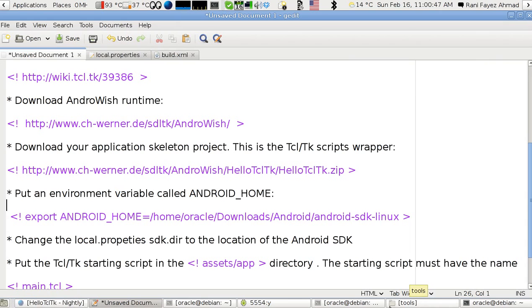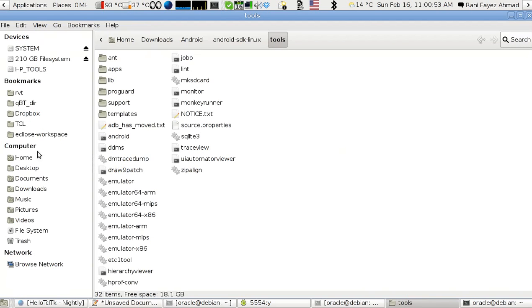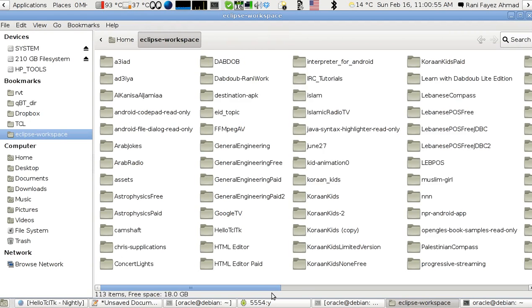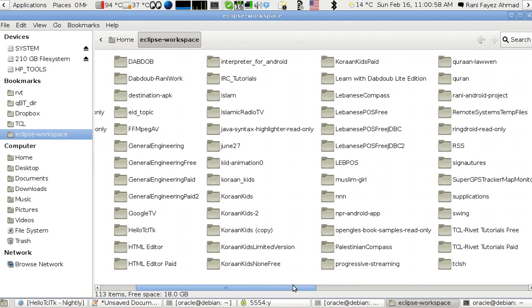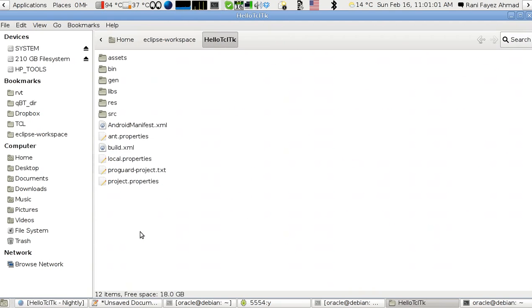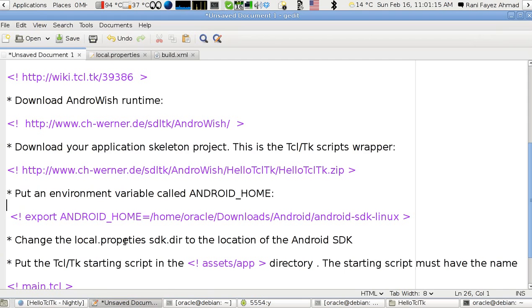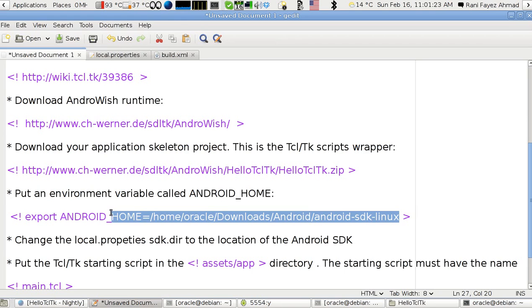So after unpacking it, I unpacked it to this address here, in my Eclipse workspace because I do Android applications. So I move to my hello tcltk folder. This is the project file. First of all, you open the local properties. Also don't forget to add this in the batch.rc. Forgot to tell you maybe.